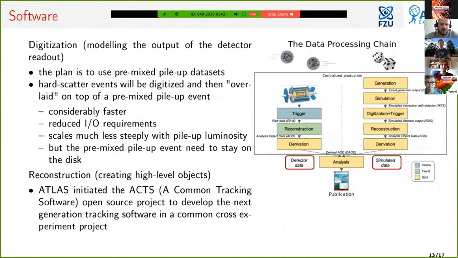For digitization, which is modeling of the output of the detector, the plan is to use pre-mixed pileup datasets, and the hard scatter events will be digitized and overlaid on top of these pre-mixed events, which is considerably faster, has better I/O, and scales better with luminosity. The problem is that these pre-mixed events need to stay on disk, and this could mean a lot of permanently blocked storage. Right now, I don't have a real number of how many petabytes this can be, but it could be significant. For reconstruction, which is creating high-level objects, I can just make a general remark about ACTS, a common tracking software, an open source project to develop tracking software.